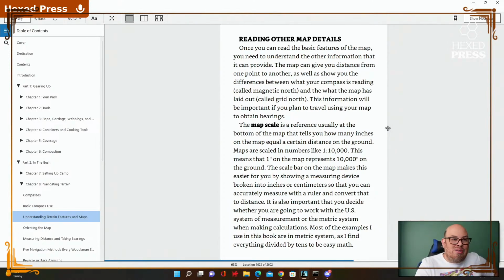It is also important that you decide whether you're going to work with the US system of measurement or the metric system when making calculations. Most of the examples I used in this book are in metric system, as I find everything divided by tens to be easy math.